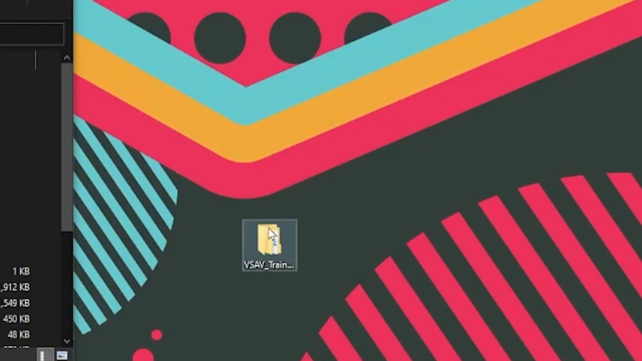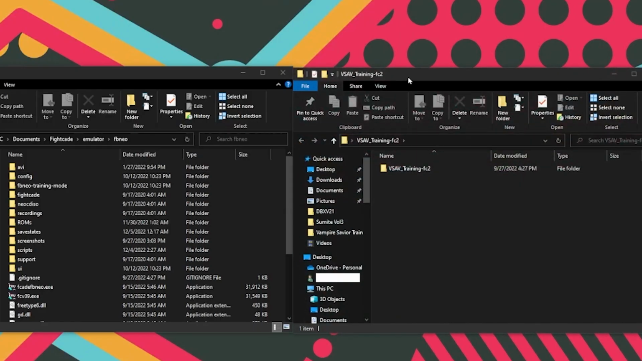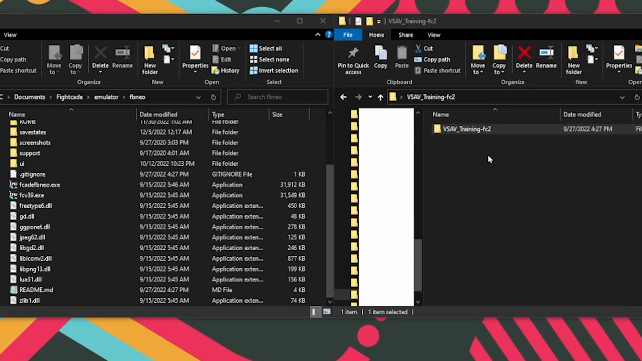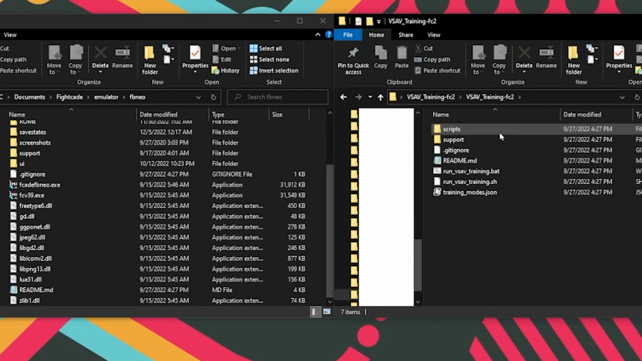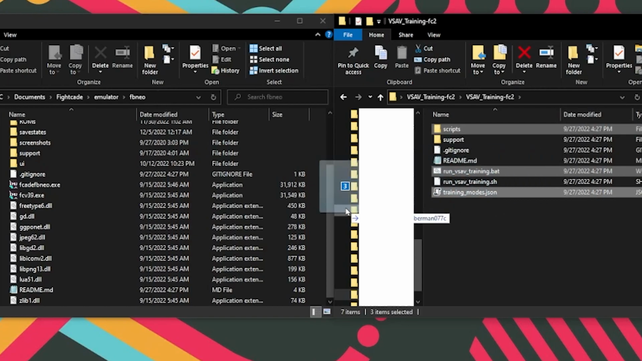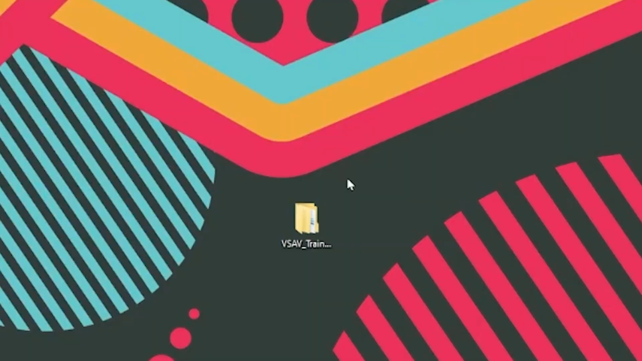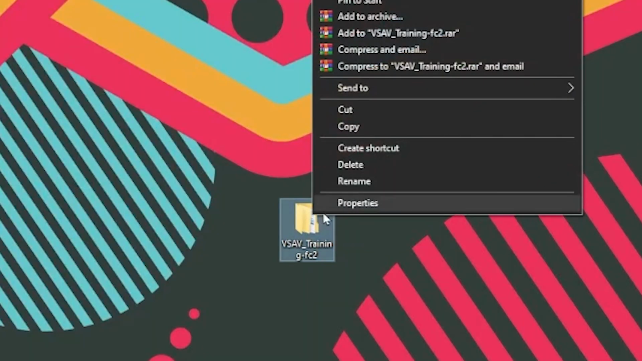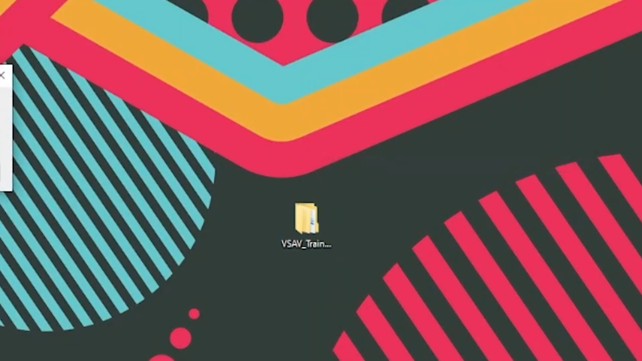Now open that folder you extracted and put the two windows side by side. In the extracted folder, you want to go into this folder, select the Scripts folder, the Run VSAV Training.bat, and the training modes JSON, and you want to drag all of that to the FBNeo folder. You can now do yourself a favor and delete the original folder that you extracted.